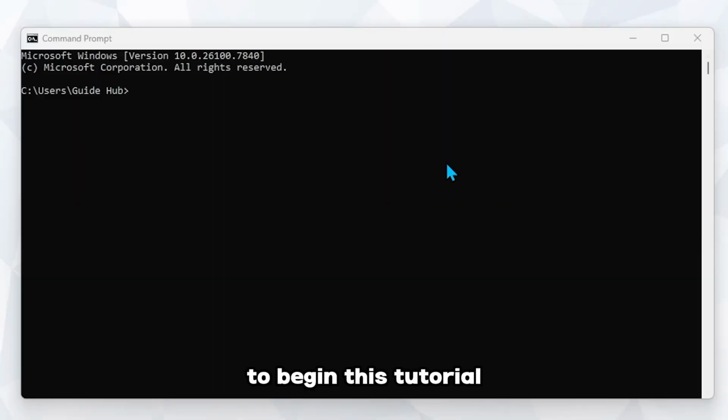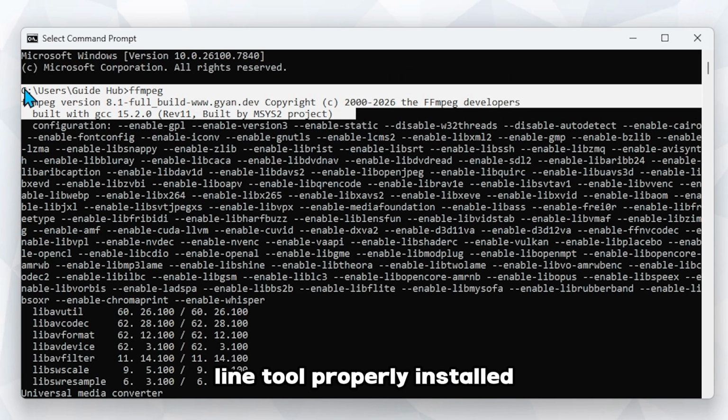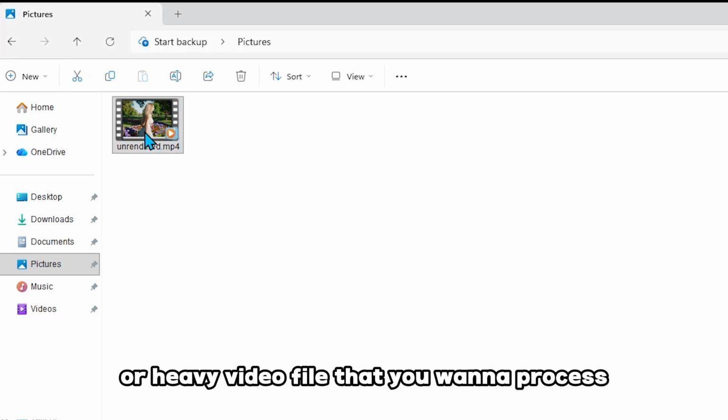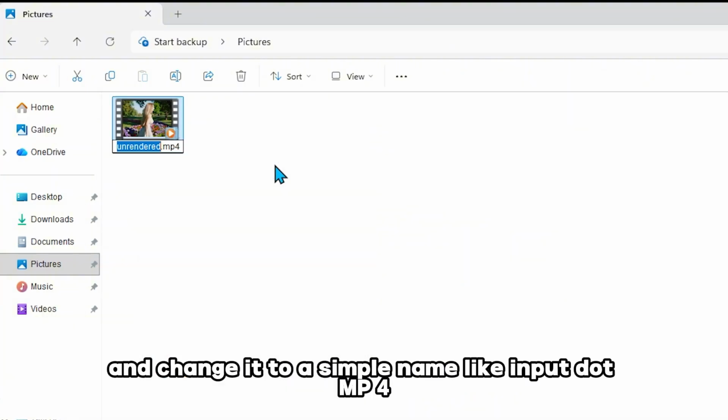To begin this tutorial, make sure you have the FFmpeg command line tool properly installed and recognized by your system. Open your File Explorer and locate the unrendered or heavy video file that you want to process. Right-click on your video file, select Rename, and change it to a simple name like input.mp4.